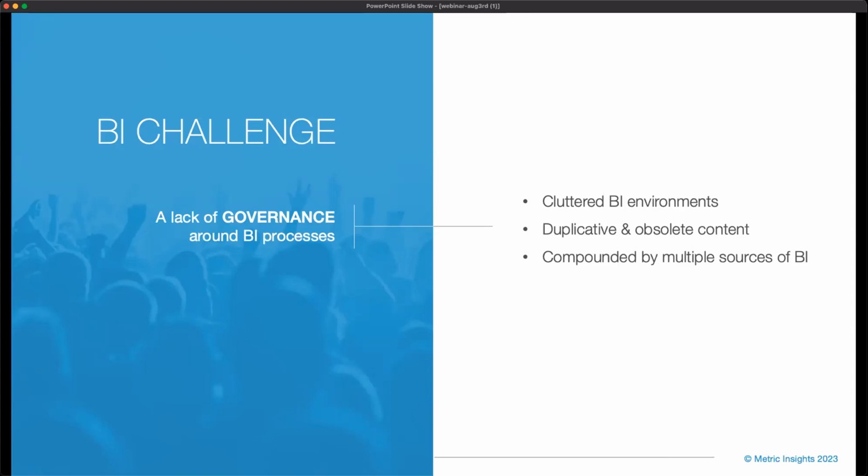And that lack of governance leads to cluttered BI environments as thousands of reports and dashboards are getting created. Environments where duplicated and obsolete content hides the reports that you actually want your business users to engage with, and compounded by the fact that all organizations have multiple BI tools and reporting everywhere from their operational systems to spreadsheets and documents.